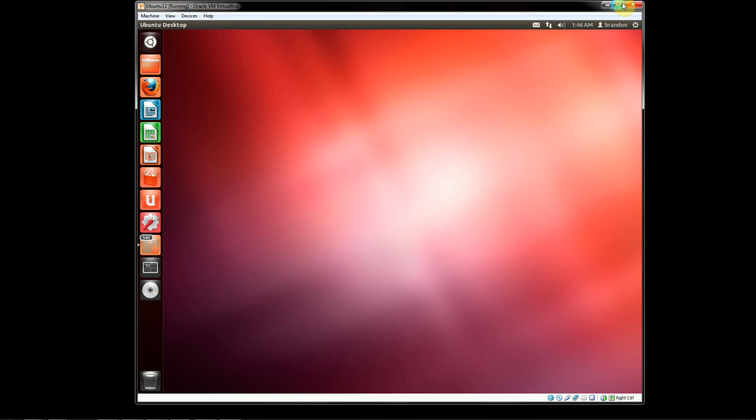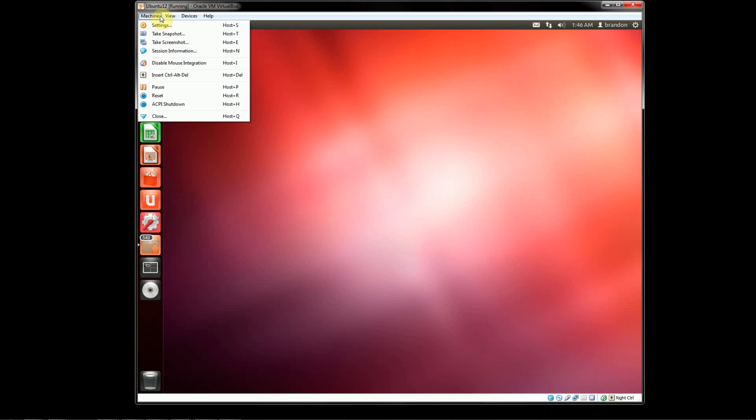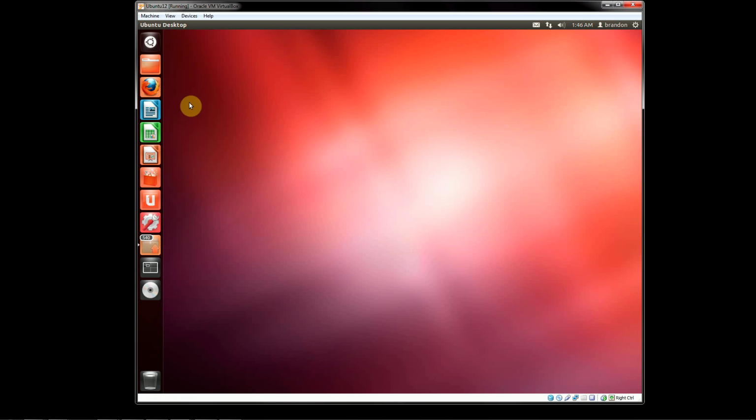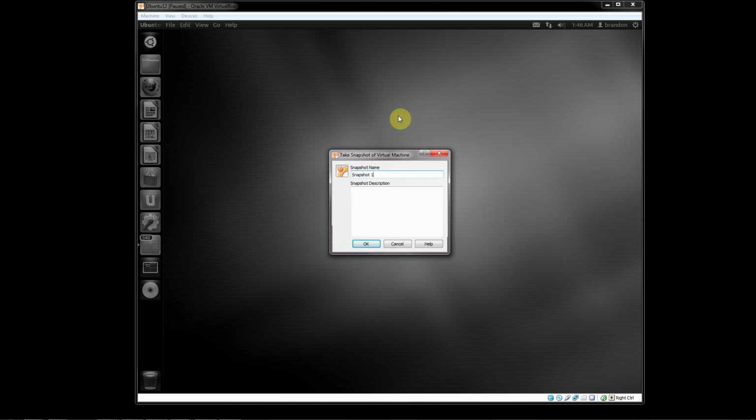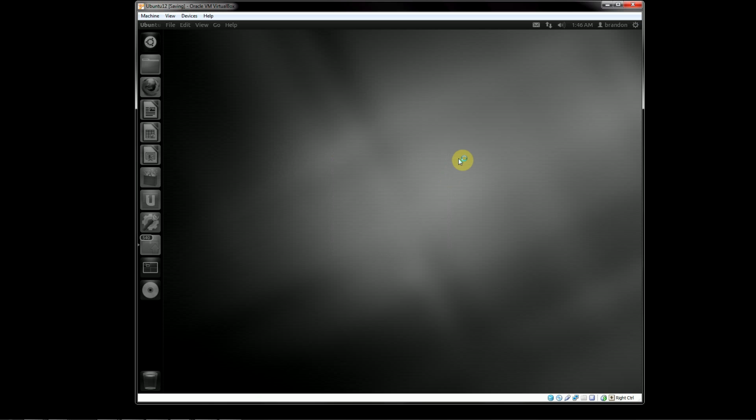Now, an additional thing that we can do is take a snapshot at any given point of our virtual machine. Now, this is handy if you're worried about messing something up. So let's say you have your computer, it's working exactly how you want, you have all your files. We take a snapshot, and we'll call this initial. Just set up.